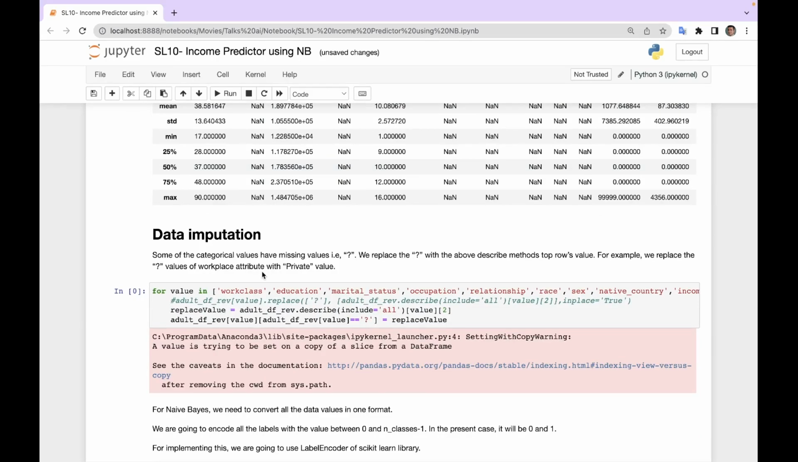Now going to the next part, that is data imputation. Some of the categorical values have missing values, that is a question mark. So we replace the question mark with the top row value from the describe method above. For example, we replace the question mark value of the workclass attribute with the private value.